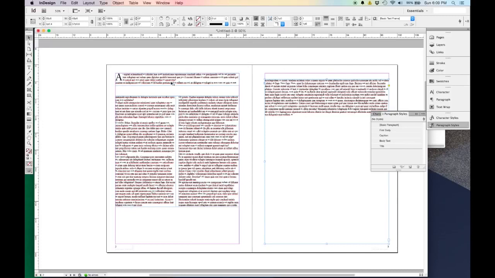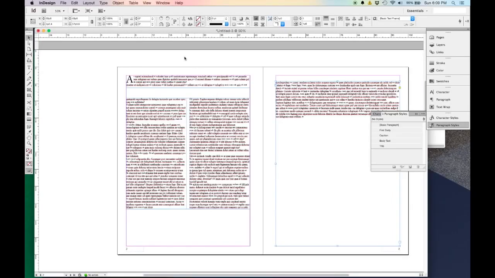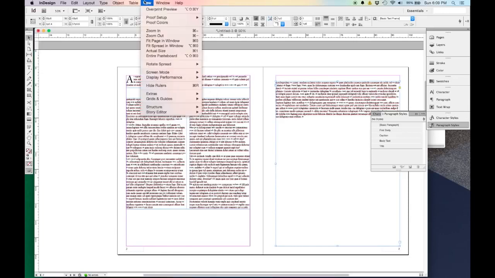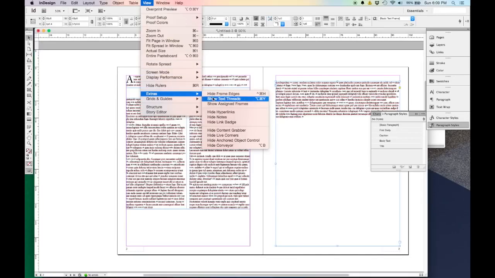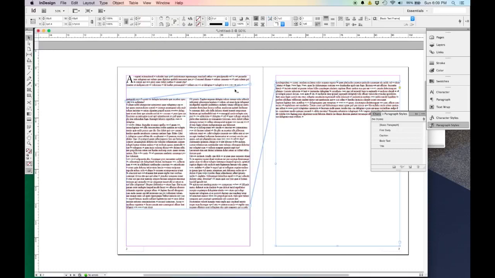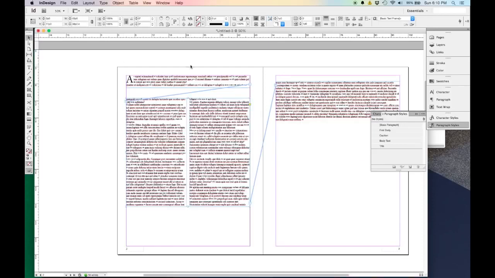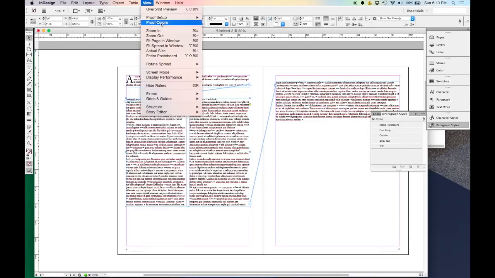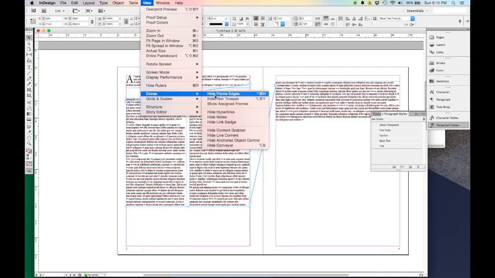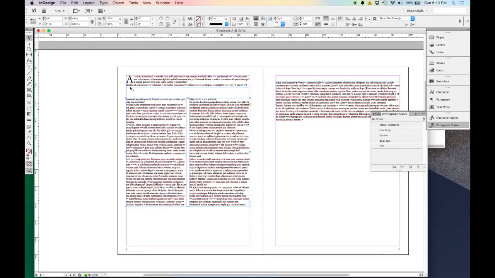Okay. So let's talk about how we can see this text. You can visualize it if you go to View, Extras, Show Text Threads. This is a visual representation of where your text is going. These threads will not be printed, but as things get more complicated and you have everything linked together, it's good to know where all your text is going. I don't use these too often, but it's good to know that they're there. So I'm going to hide those.